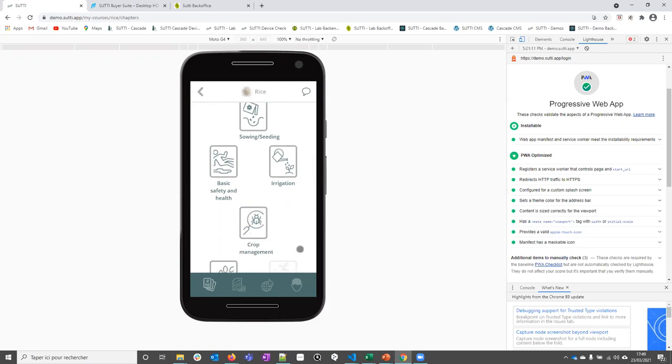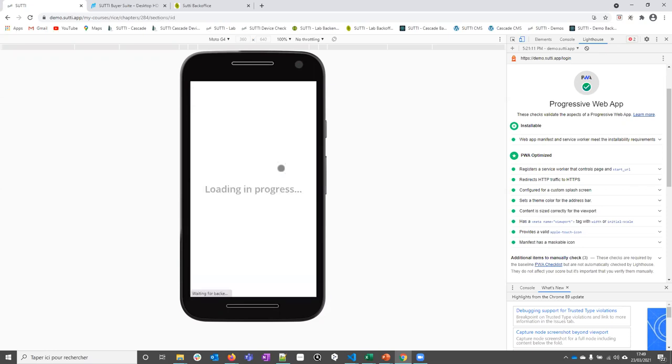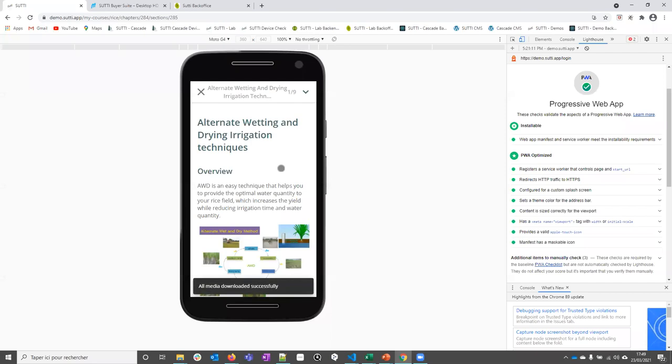So here, as an example, we will deep dive into one of the chapters of that RICE course, which has to do with irrigation. And we are here willing to explain an alternate wetting and drying irrigation technique, which is an easy way for the farmer, for the rice farmer here in this case, to reduce the quantity of water used in his field, and at the same time increase his yield.